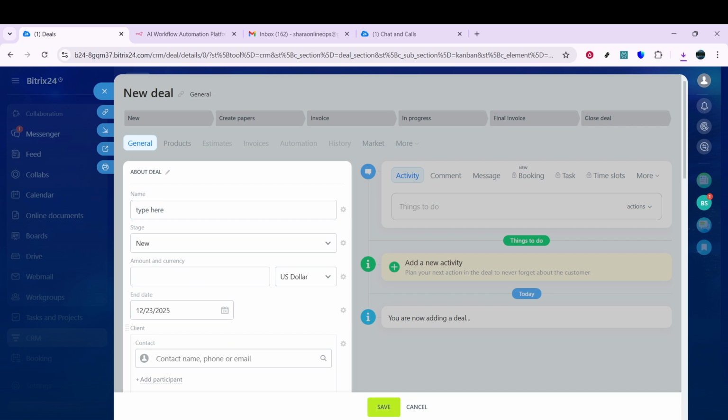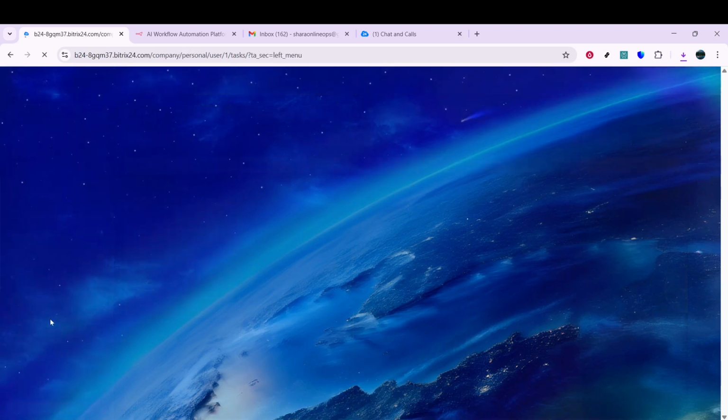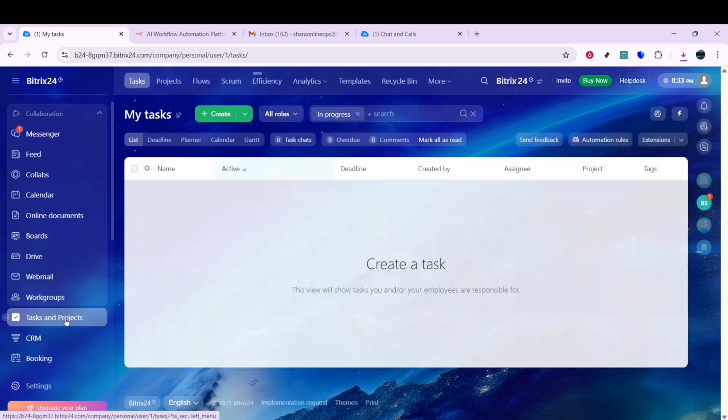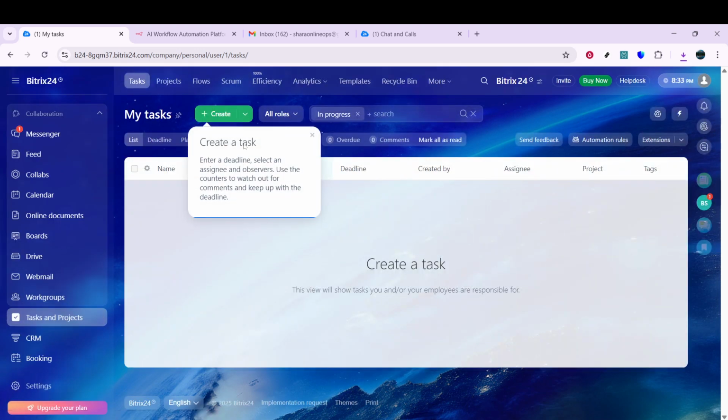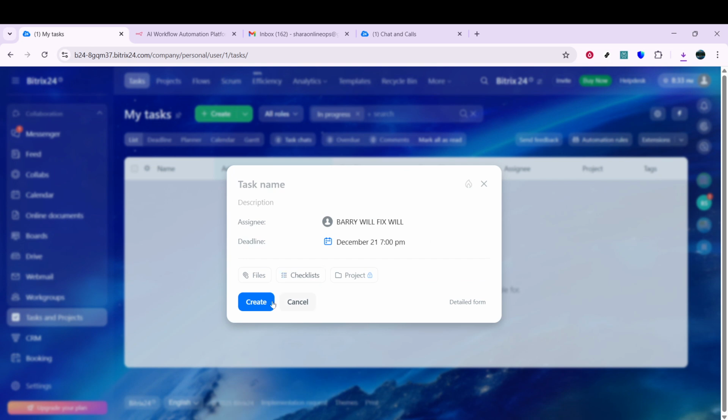Now, let's manage tasks and projects. In the left menu, click Tasks and Projects. To create a task, select Add Task. Give your task a clear name, assign it to the right person, and set a realistic deadline so expectations are visible to everyone. Then click Save. If you're working on a larger initiative, use projects to organize multiple tasks together under one umbrella.